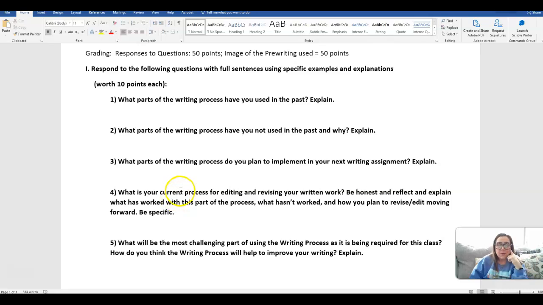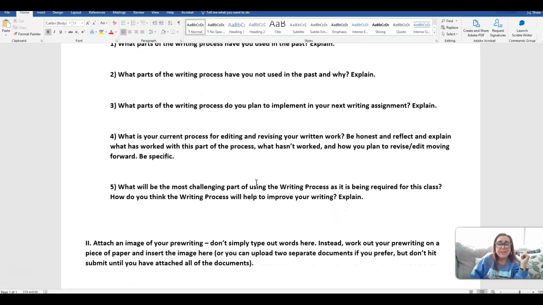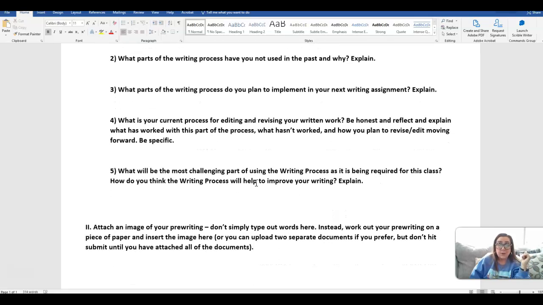Number 3 is, what parts of the writing process do you plan to implement in your next writing assignment? So I hope that you can explain what you plan to use for the My Name essay. What is your current process for editing and revising your written work?